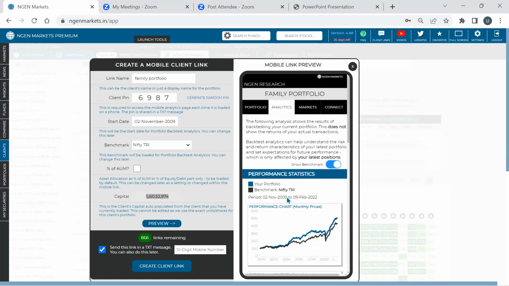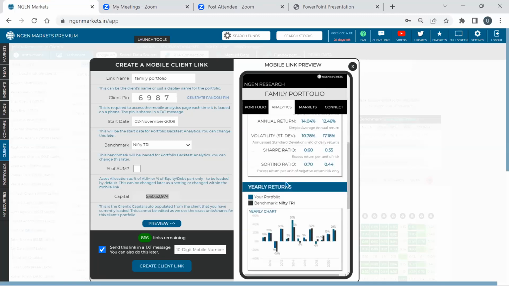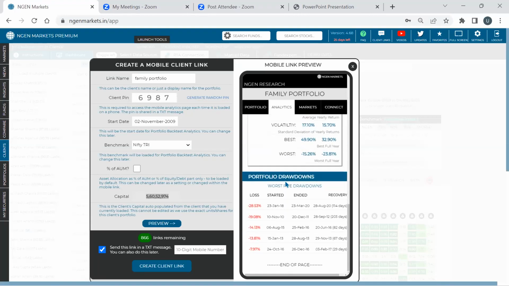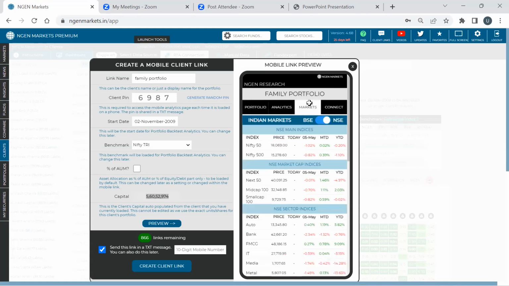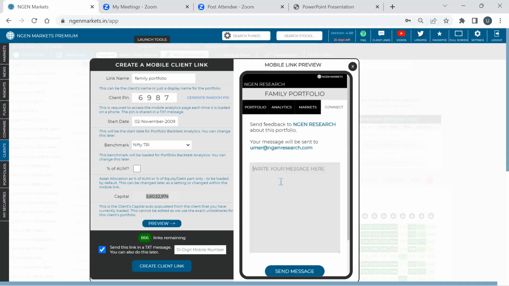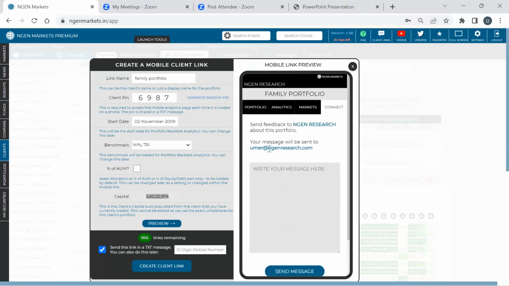So a client will be able to see this on a mobile phone if you use this link to share it with the clients. So all the performance versus the benchmark, you can see the yearly return sets and the yearly stats and the portfolio drawdowns itself. So these are the two tabs which we have in the analytics, which can be shared on a mobile based view. And then we have the markets tab, which is a generalized tab for the client to review. And the client can also connect with you. So if a client wants to connect with you, he can just write his review on the portfolio, and then you will receive a mail on this particular login ID mail in your system. So that's how it works out for the mobile based view.